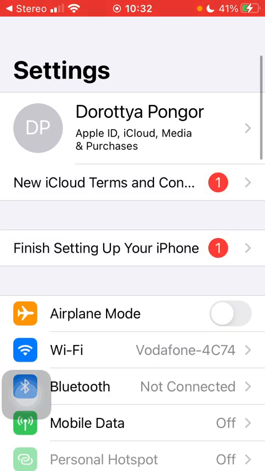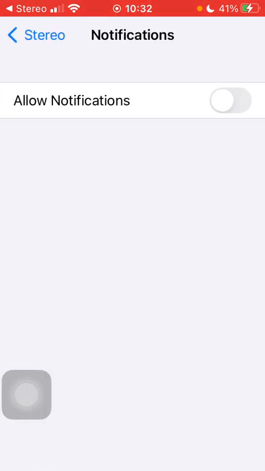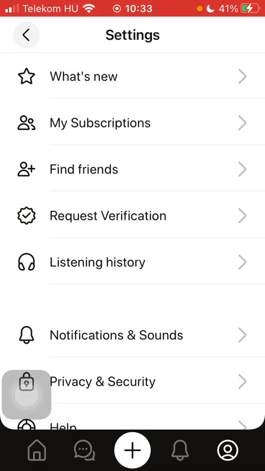Then you will be directed to your phone's settings where you need to tap on notifications, click on allow, go back, and you will be able to enable push notifications.